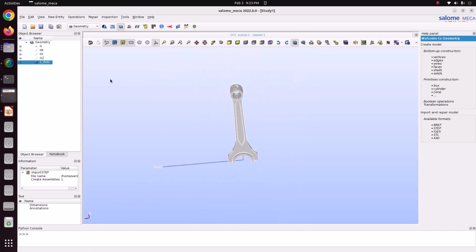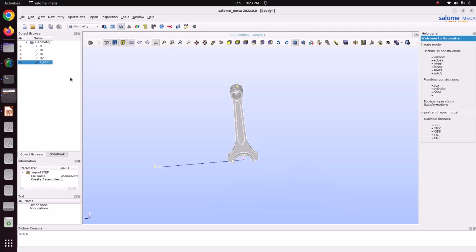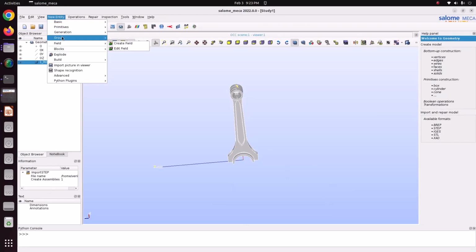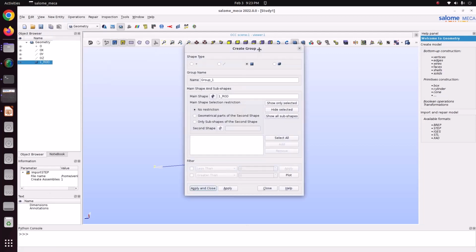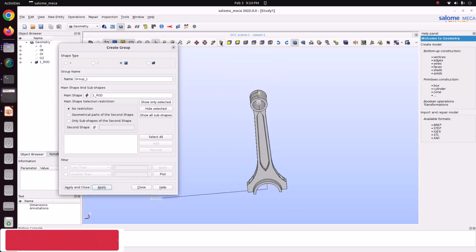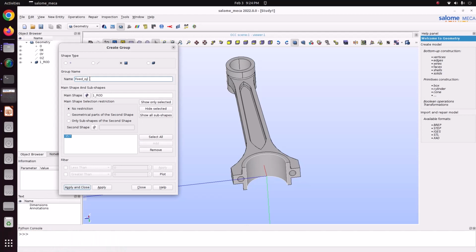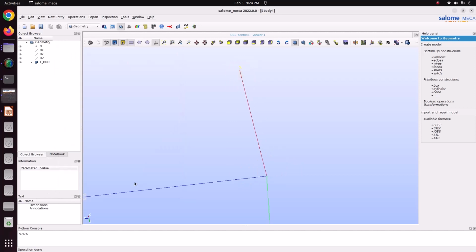Then we'll create groups to apply the boundary conditions. So here you can see we have to create two groups: one is a surface group here and another surface group here. So just go to New Entity, Group, Create Group, Face Group. Select this surface, press and hold shift, select this surface, then add it, name it force, then apply. Then this surface I have to fix: select this surface, add, name it fixed x, y, z, then apply, close it.